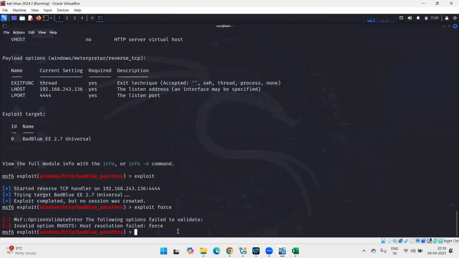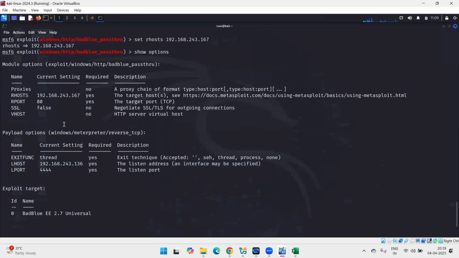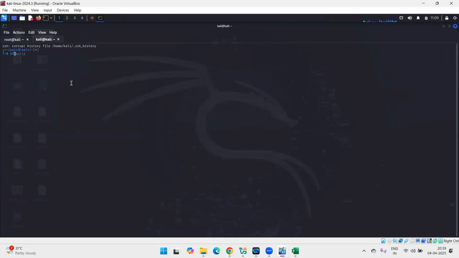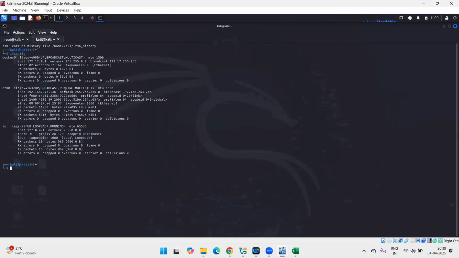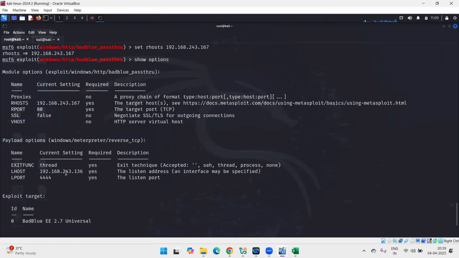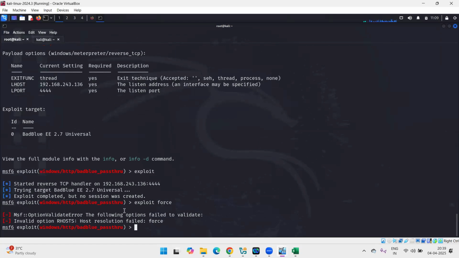Okay, see, this is the target IP address and my IP address, LHOST, I need to give it. Oh, sorry. What is my IP address? ifconfig. It is 243.136. Sorry. Oh, it's the same. Okay, it's cool. So what is the option?